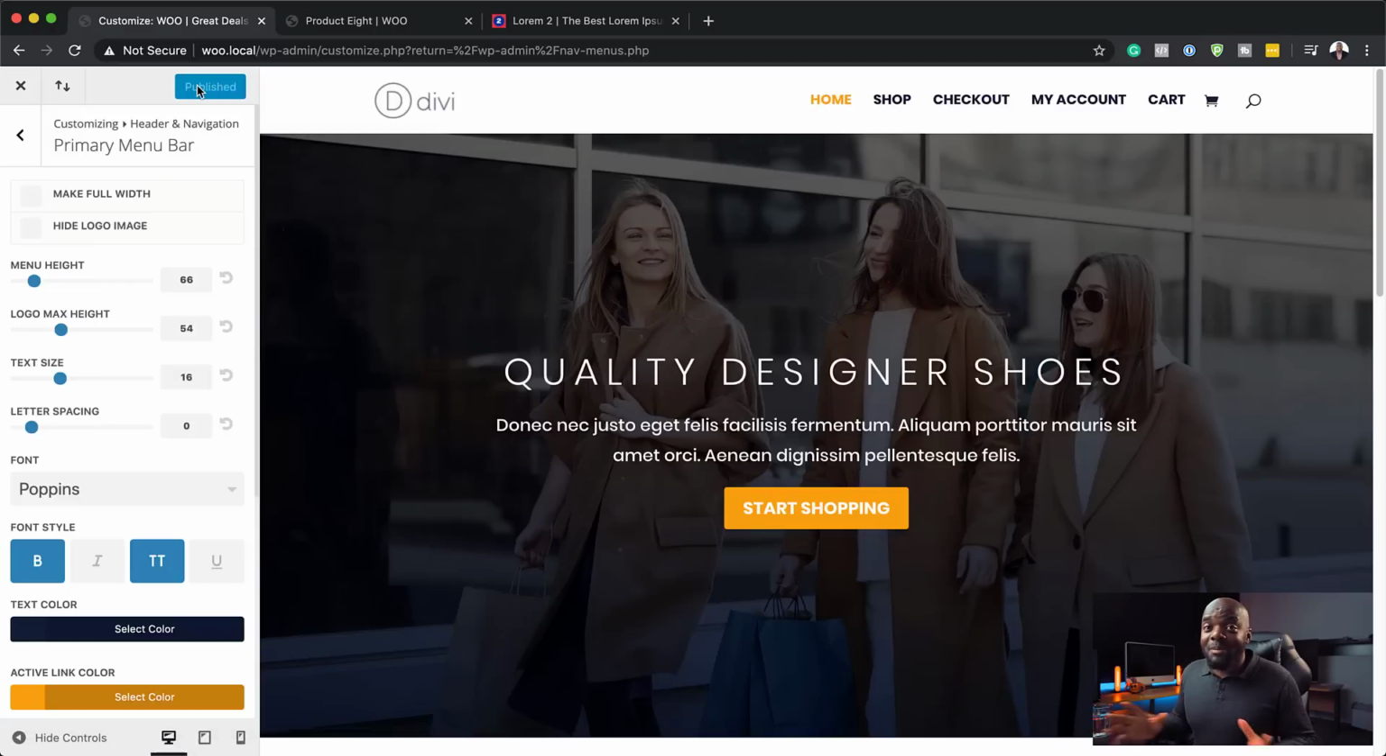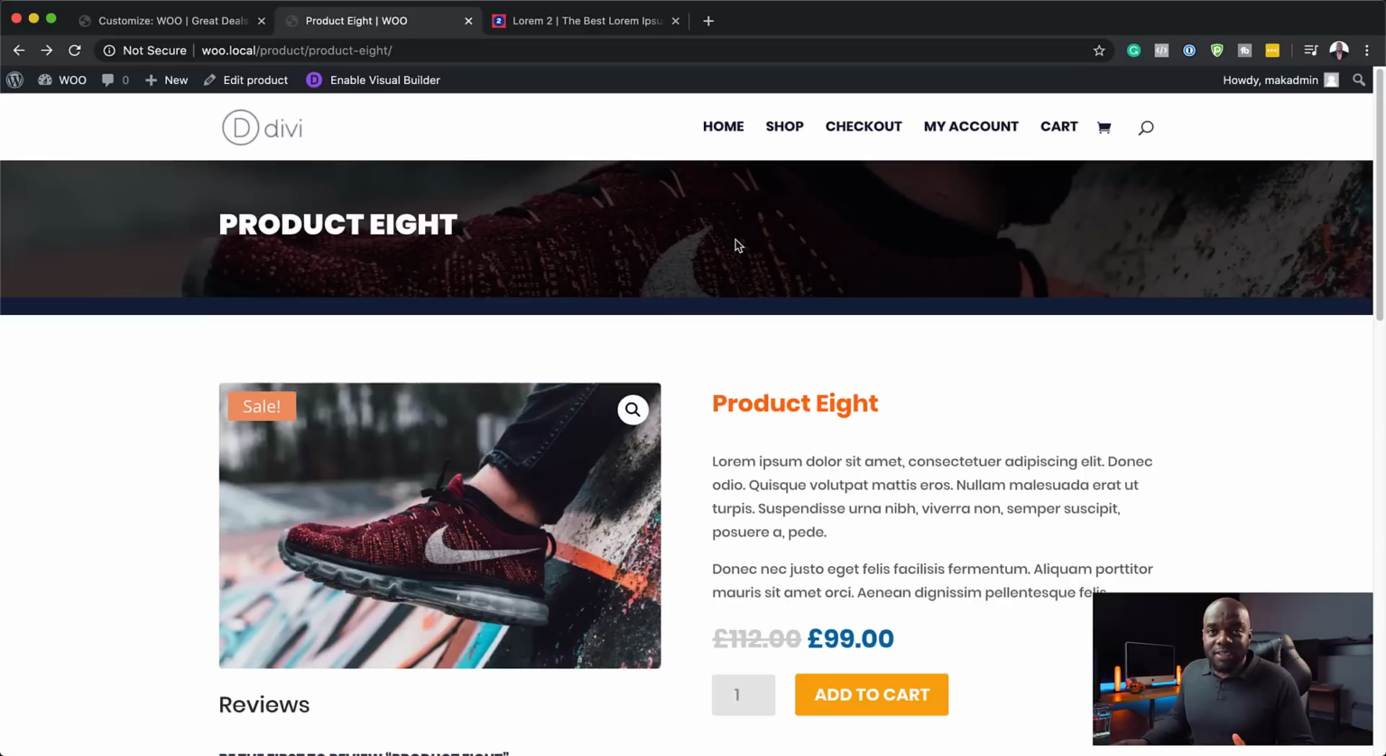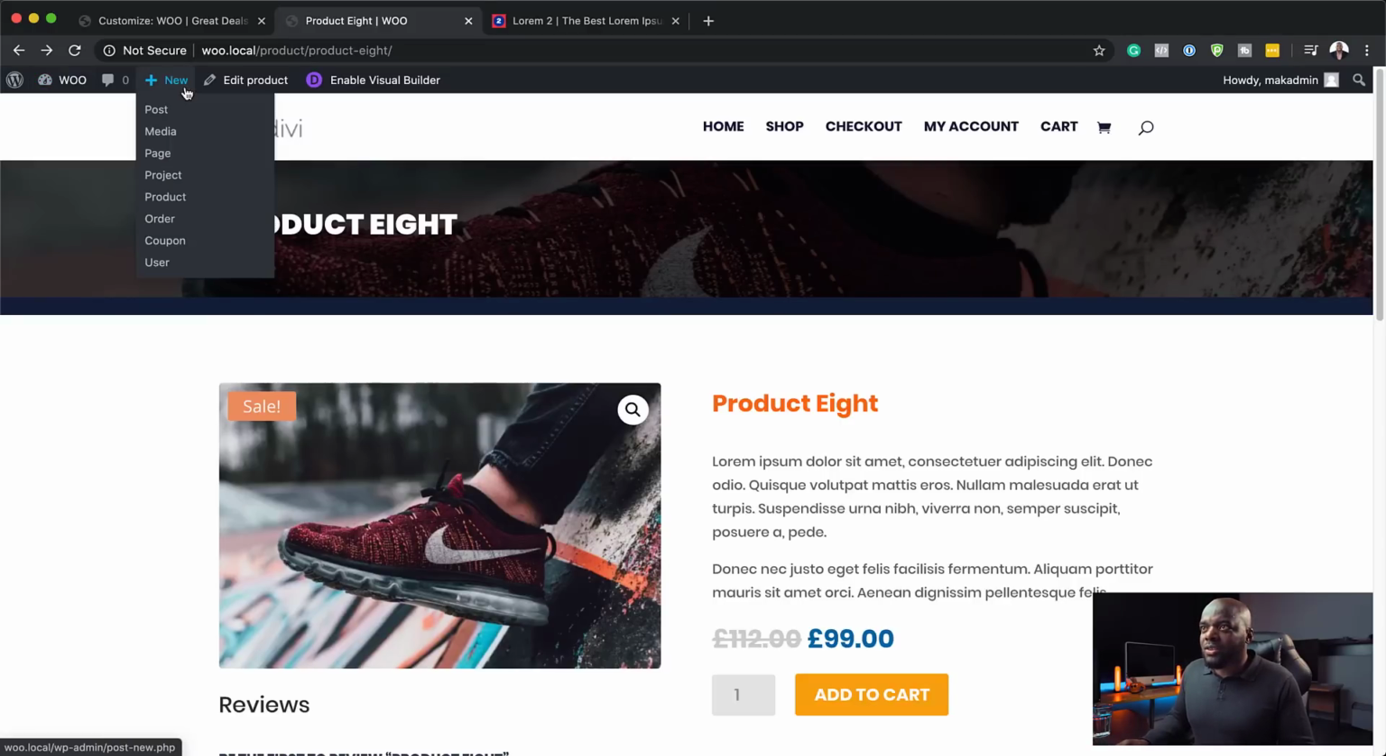And by the way, this is what happens when you design. Sometimes you may need to go back and into different menu items. All right. So now that we've saved this, I'm going to refresh. And as you can see, this is looking much better now. So let's move on to the next step. And that is to go to our discounts page or our sale page. Now for our sale page, we need to actually create it.